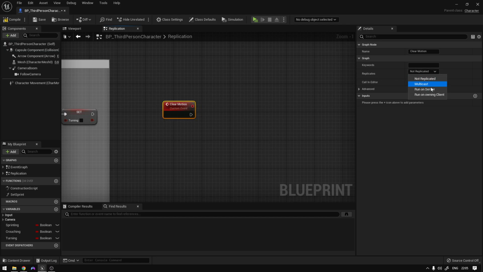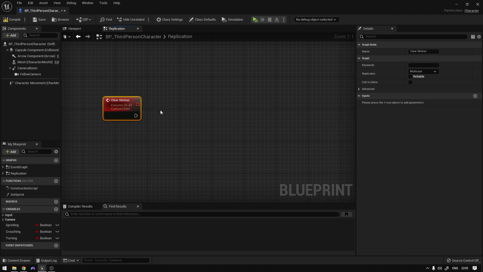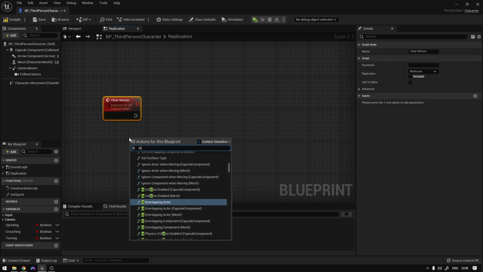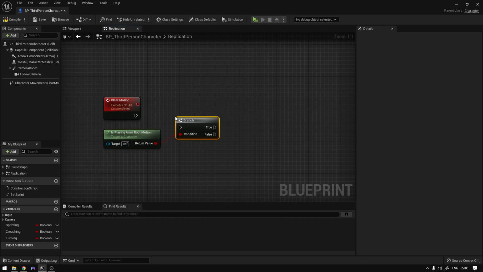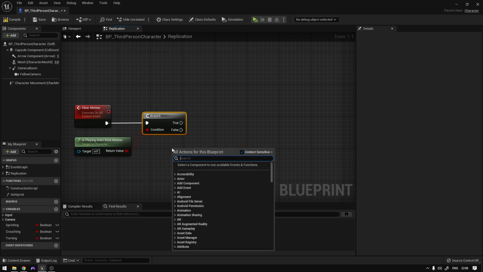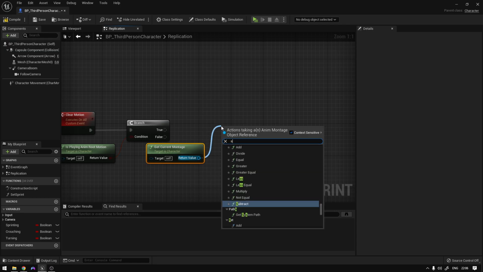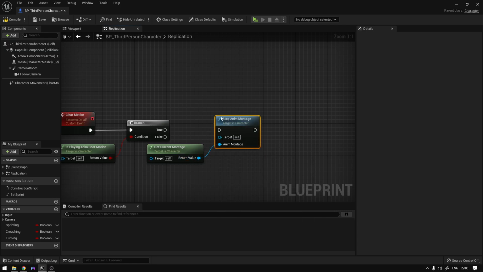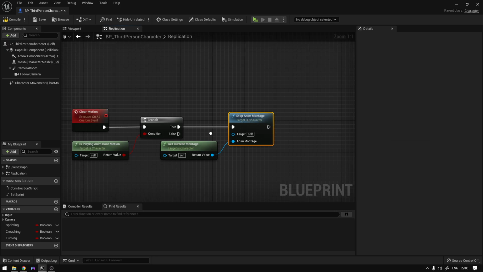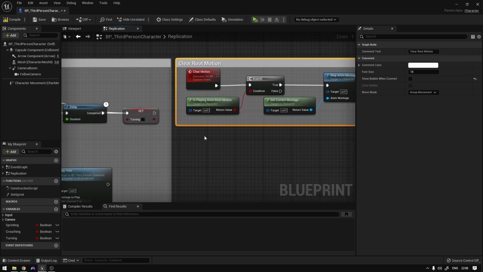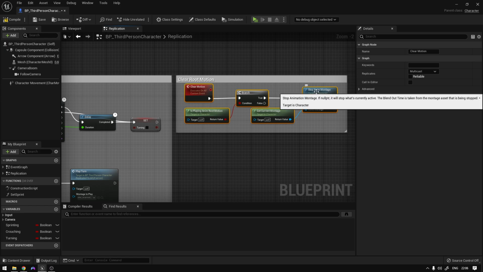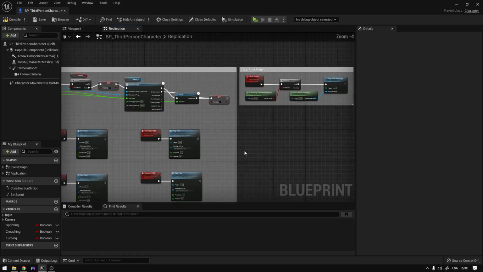This will be running as a multicast, and from here we're going to say is playing animation root motion, so branch. If we are, then we can get current montage, and then we can say stop montage. Okay, if this is true, then we stop the montage. We can comment this and say clear root motion, like this. We separate this because you might use this with other things, so it makes sense that it is separated.